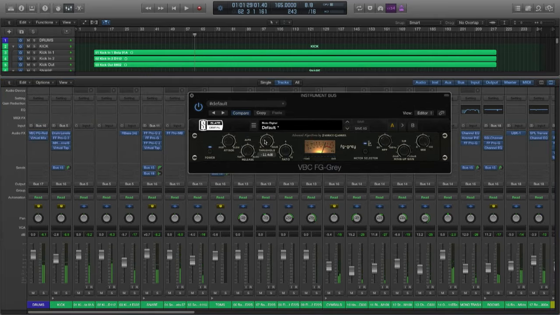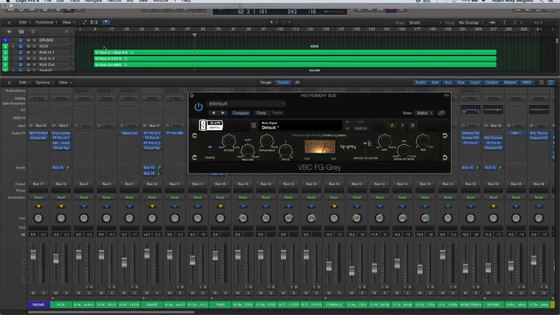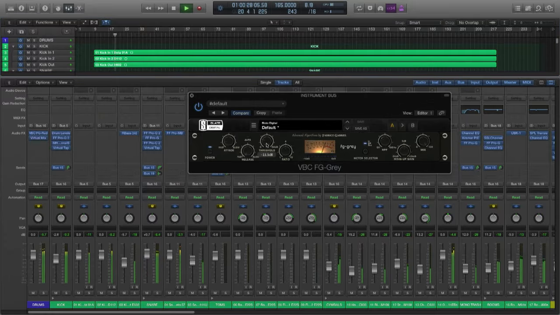And actually, because I moved the threshold, I'm just going to tweak this a little bit. I normally go for 3, verging on 4 dB of pumping on the snare there.